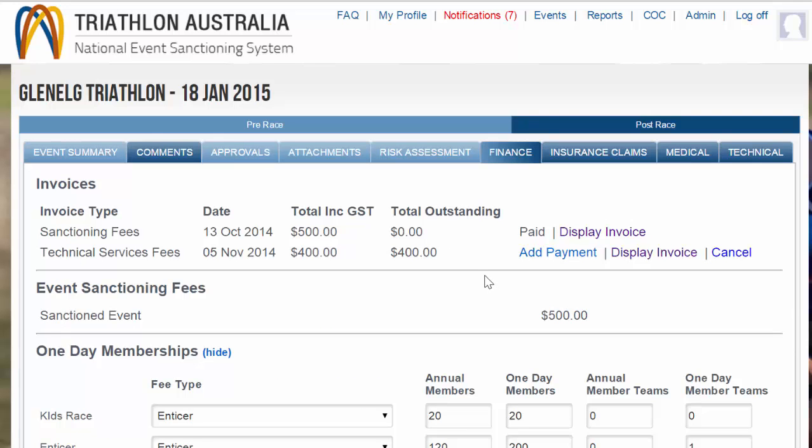you'll see already here, and this would be emailed to you at the time it's complete, a technical services fee invoice. So this is created on the new fee for service model, and that's created once the technical report has been marked as complete. You will receive that invoice. You can obviously also click on display at any time to be able to see that invoice as well.